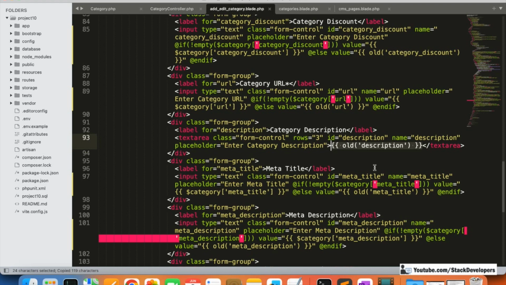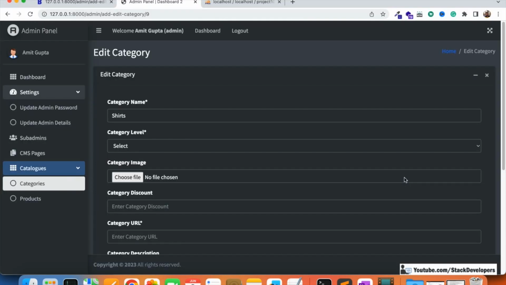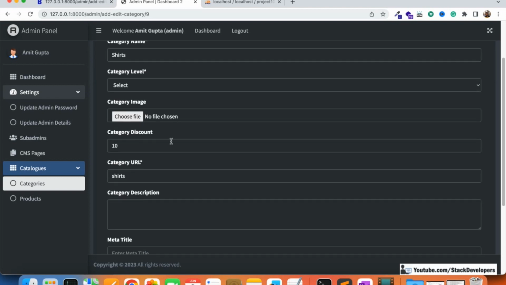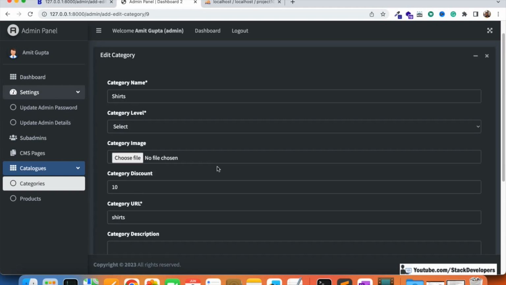If there is a description, then we're going to show this description, but here we are not going to show the value like this. And also here we will not show the value. It will be like this. So if there is a description, then we are going to show the description like this. Now we are going to check once and see that category name is coming, category discount is coming, category URL is coming. We have not added any information for this one, so it's not coming, otherwise it will surely come.